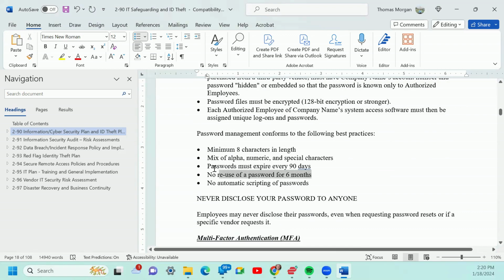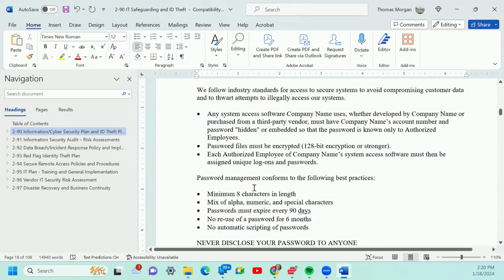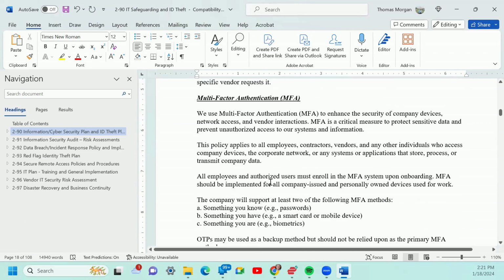If you're encouraging password changes, then these are password guidelines. When somebody asks you, do you have a password security program? FTC is enforcing multi-factor authentication. Almost everybody requires some form of multi-factor authentication.